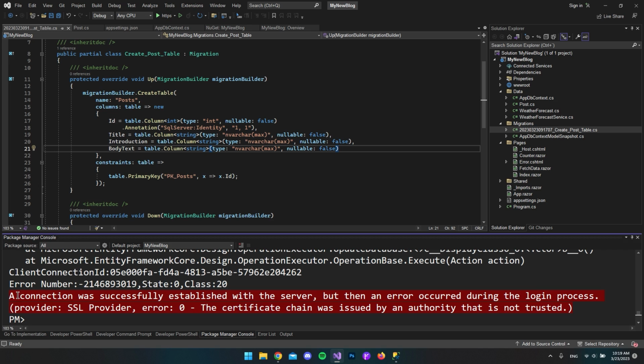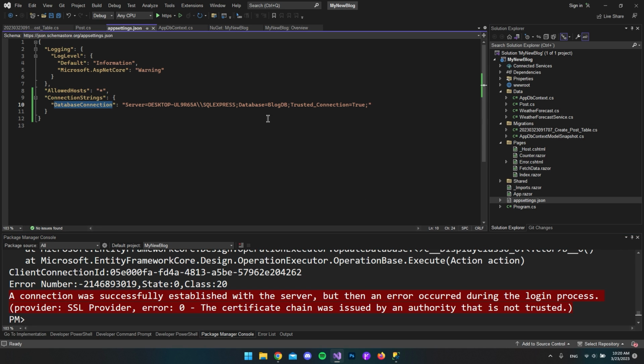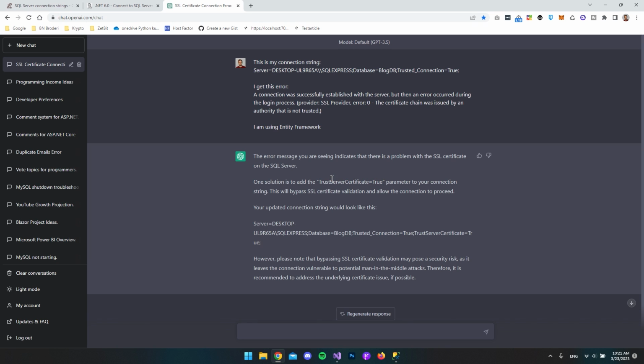And we do actually get a connection error, something to do with the login process. So if we go back to the appsettings.json, we might need to have some credentials instead of just this one. So I actually just asked ChatGPT to see what's wrong. As you can see here, I have this conversation where I say, this is my connection string. I just give it the connection string, and this is the error. And I'm using Entity Framework, and then it gives me a description of what I can do. So I could try to put this trust server certificate to true inside our connection string. So I'll just try that.